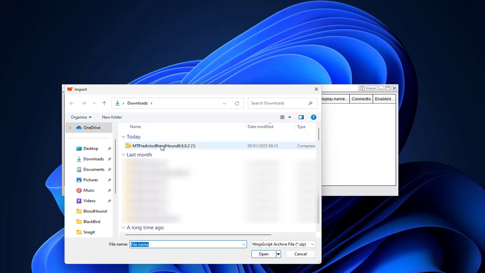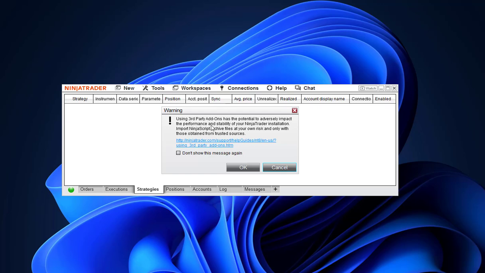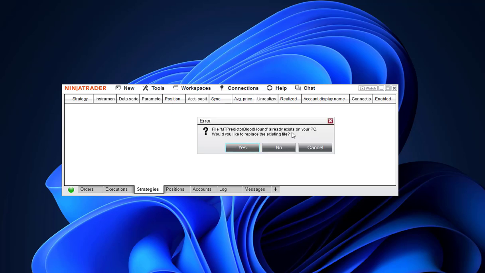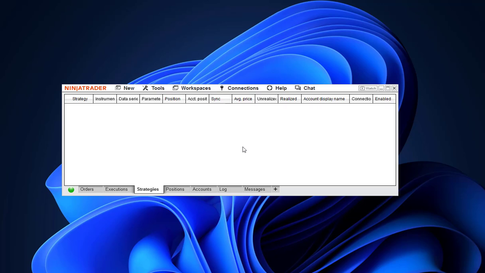This is the one I've downloaded. It's our MTPredictor Bloodhound zip file here. So this will be in your downloads folder. You'll see that downloads. So there it is there. If you double click on it, it's now saying, do you want to import this? So you say OK. It already exists on my PC because I've got it already. So for you, you may not get this particular message, so just say yes, and it will import it.